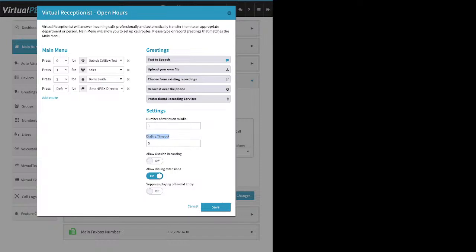Dialing timeout, this is how much time the system listens for an additional button press, right? So that inbound caller presses 7, then the system waits for 5 seconds saying, are you going to enter an additional digit? Oh, you didn't. No menu option 7, no extension 7. Play the greeting again.